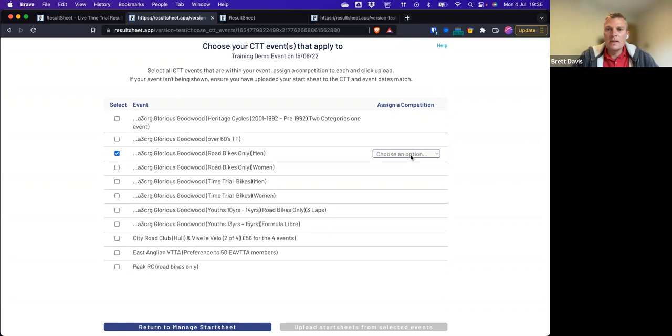And when it says which competition do you want to attach it to, I'm going to attach that to the road bike competition. And then the other one was TT bike women, and I'm going to say that's going to be TT bikes. And what you'll notice is this button at the bottom that says upload start sheets from selected events is now blue. It was grey before because you wouldn't upload it, but now it's got everything it needs to pull in these start sheets.